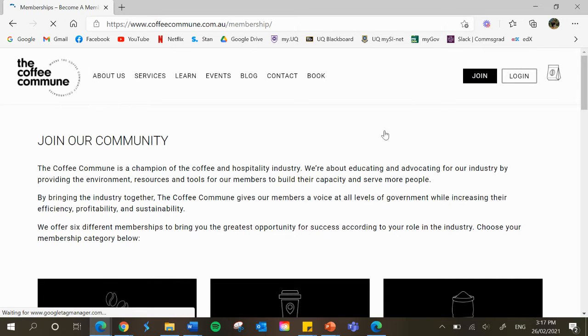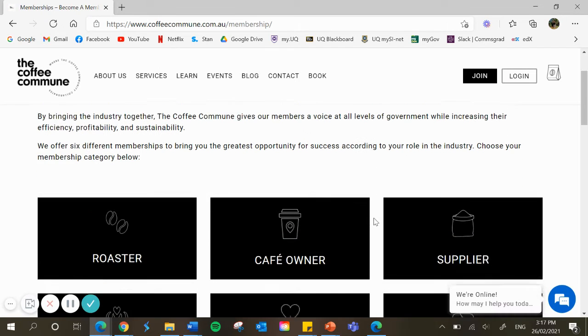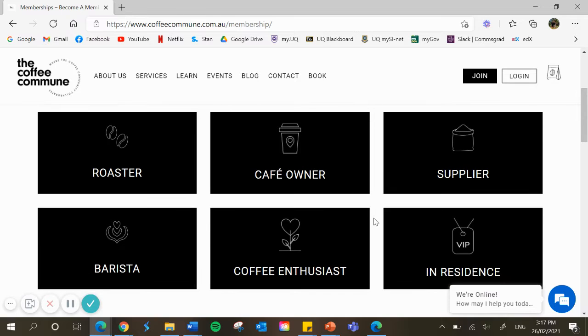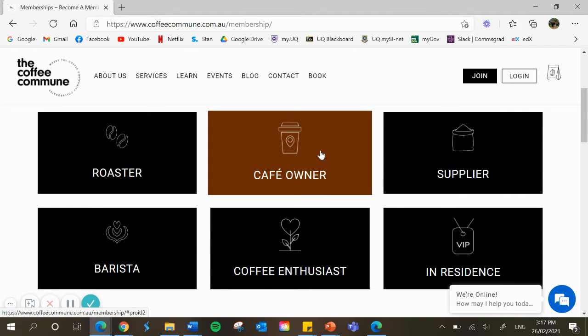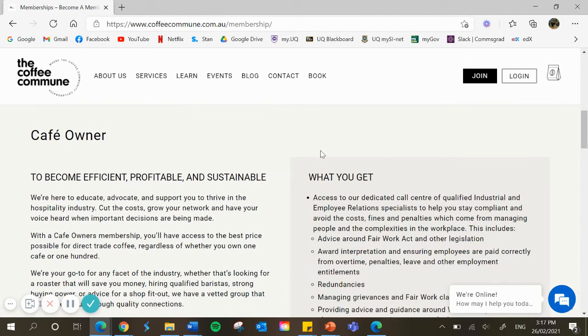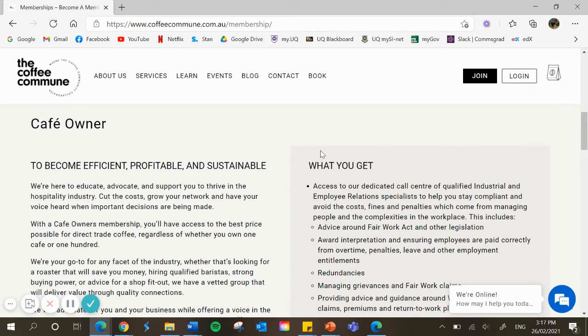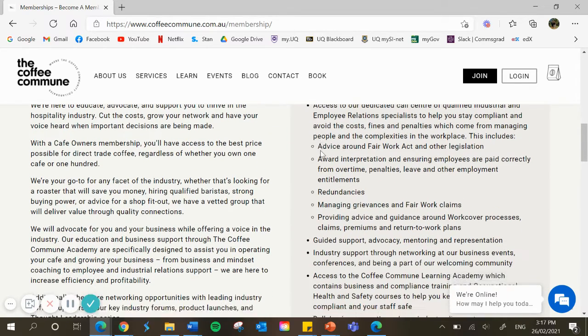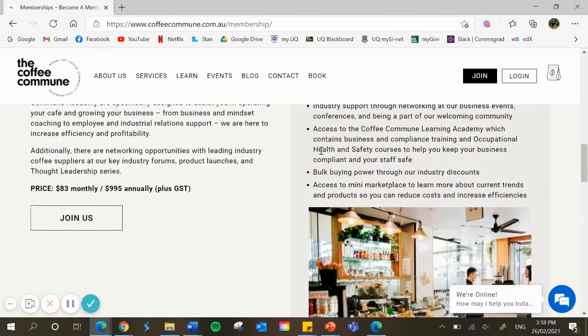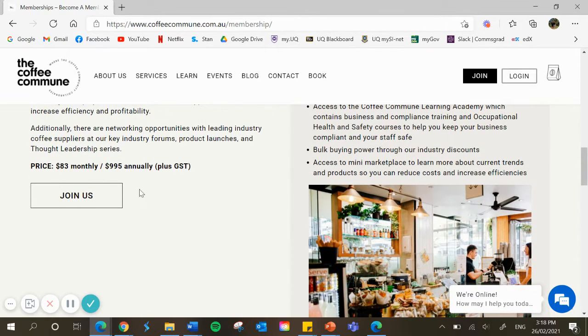This then takes you to our memberships page, and if you scroll down, it shows you the 6 different memberships that we have to offer. Select the membership that you'd like to grab. It scrolls down and shows you a description of this membership. Once you have a read, scroll down just below Price on the left-hand side and click the button Join Us.